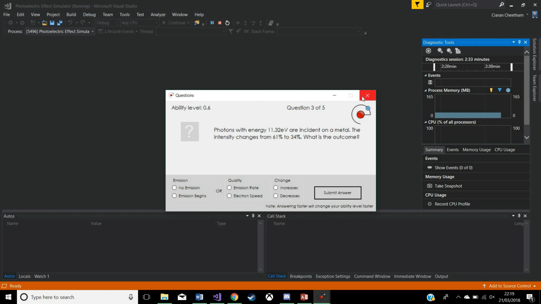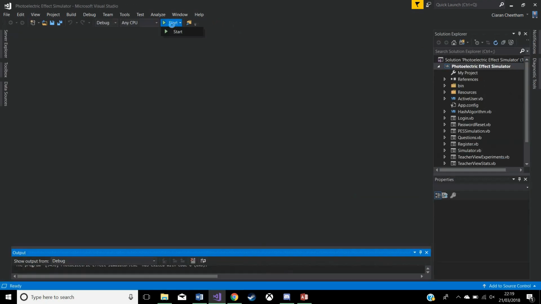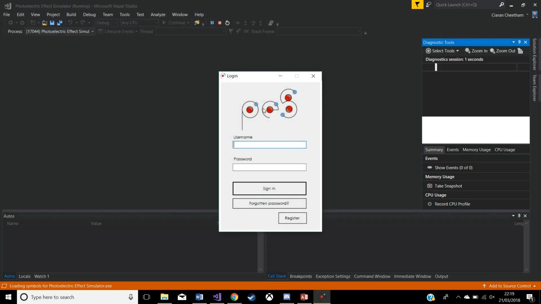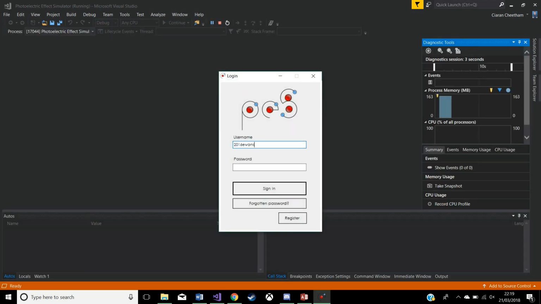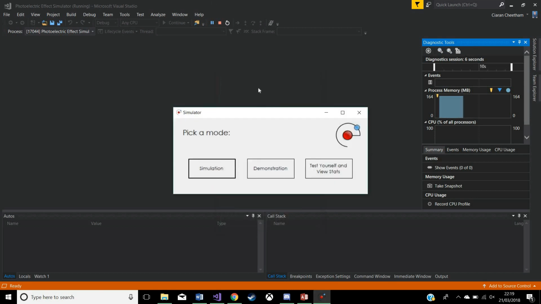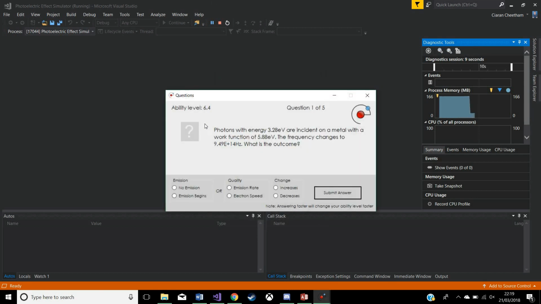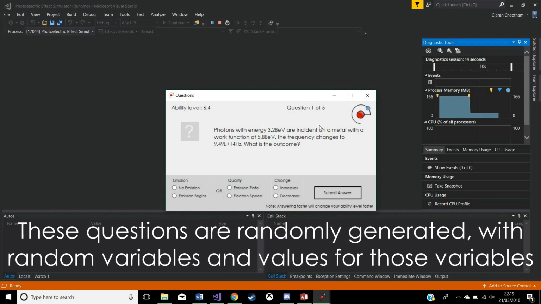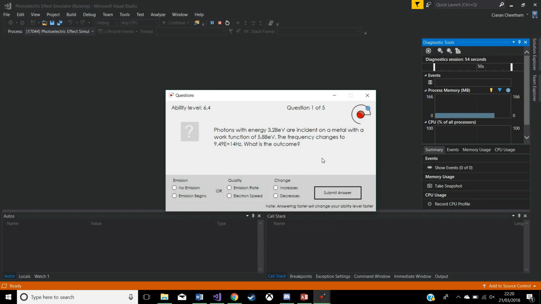Now, if I go onto an account which has a higher ability level, so this account has a higher ability level than the one that we registered earlier, then we can see that there are more variables introduced into the question because there's a higher ability level, and so they're more likely to be able to answer this question. And the answer to this question is actually no emission, so I'll tick that. That's correct. And as I increase my ability level, questions will get harder and harder, introducing more and more variables.